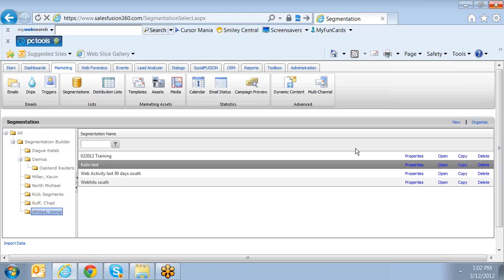Again, segmentations are dynamic. Every time you open them, every time you edit them, every time you use them in a campaign, and every time you activate that campaign, we will at that exact moment go into the database, query, and pull anybody who has fallen in or fallen out of those parameters into your segmentation. So you really only have to build segmentations one time.